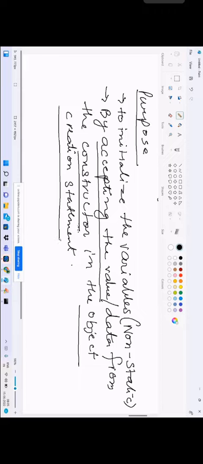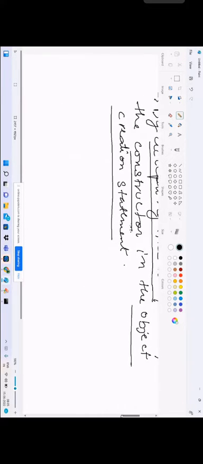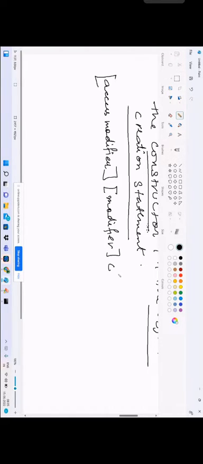Is it clear? So how will we write the syntax? We will write the access modifier, and then the modifier. The modifier is non-static, so it is not specified. Then our class name, and then the formal arguments. So this is the work.